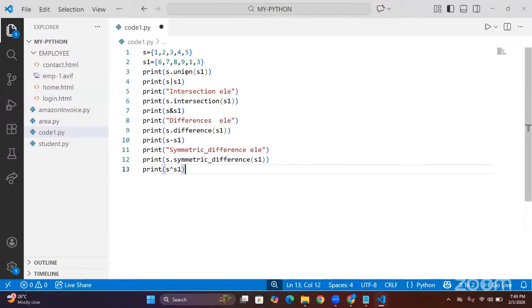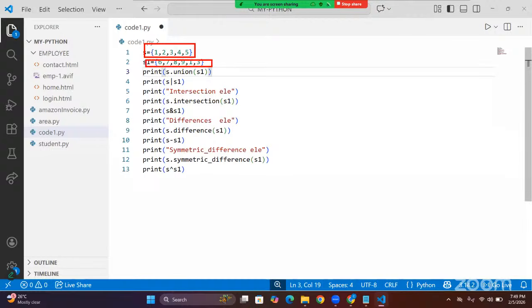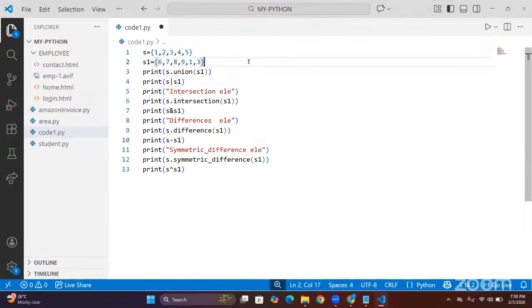Suppose you go with S dot union of S1, then what happened? From this set and this set, the unique values are printed. It prints 1, 2, 3, 4, 5, 6, 7, 8, 9. The 1 and 3 already came, so they are not repeated. And this symbol is also union, sir. The R symbol is a union.